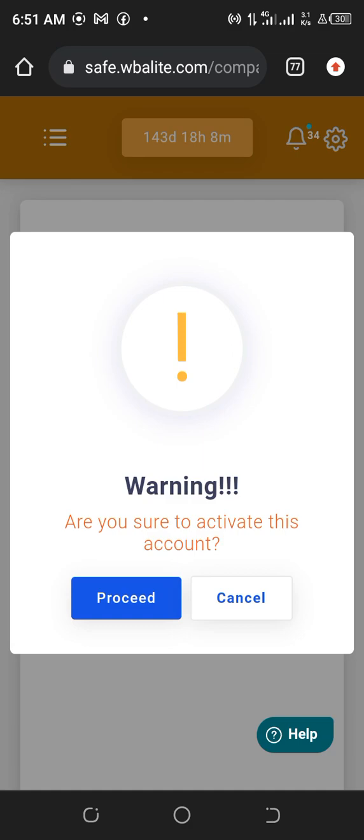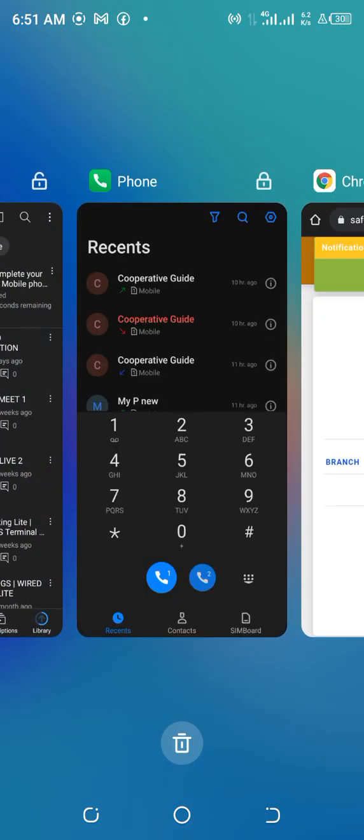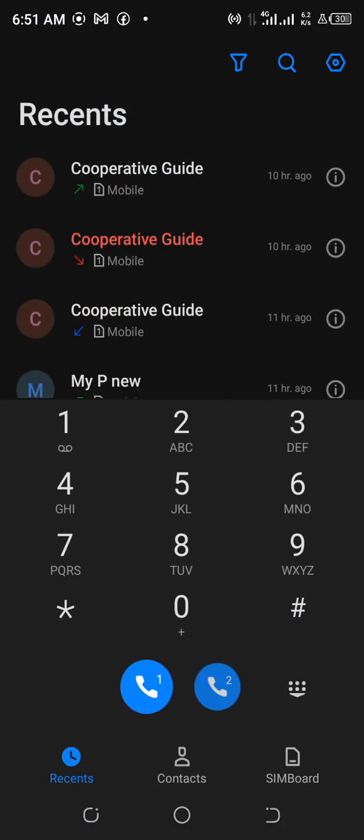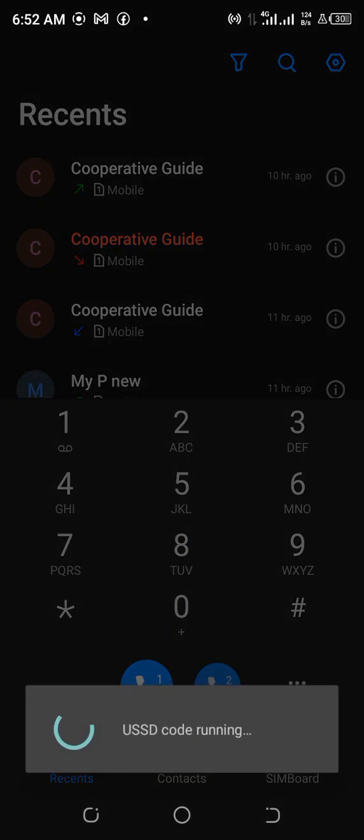So these are the details of the person. You can go ahead and click on activate. Then we can try it again, right? So we can dial 776*80#, then go ahead and hit send.